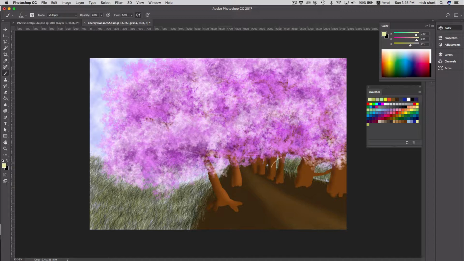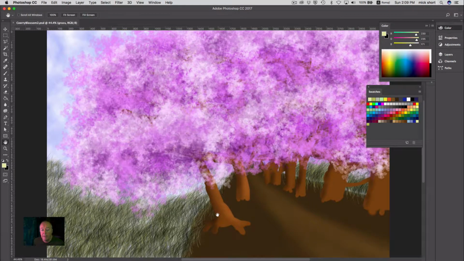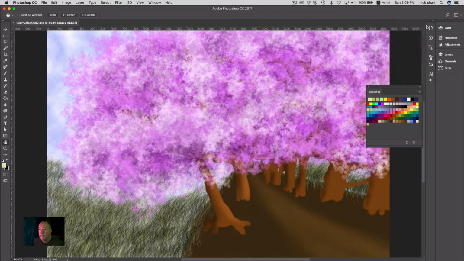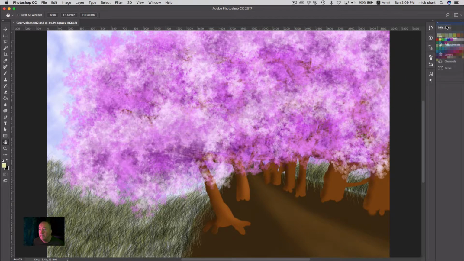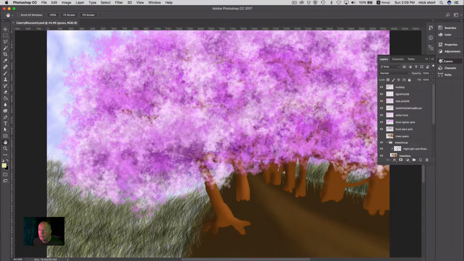That gives us another kind of dark verge there. And we will need to use an airbrush layer below this to sort of darken up those edges next to the soil. So that's our first of our grass there. Let's put these away for the moment. And let's look at layers.